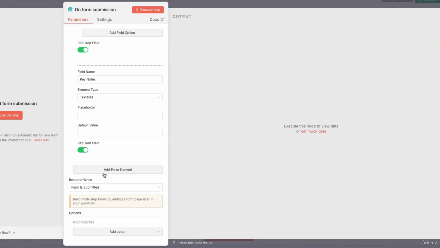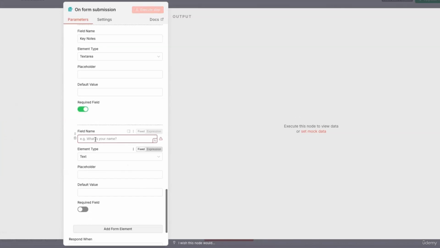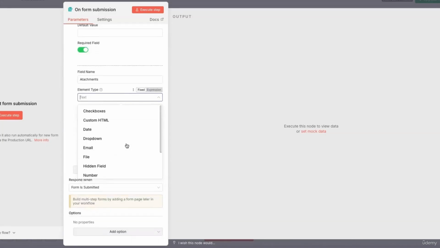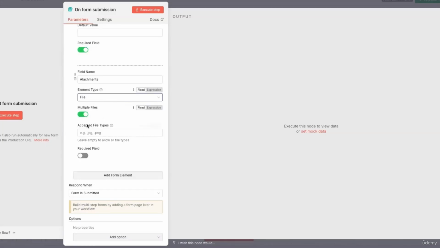And then the final thing we need is some attachments, and these will be images that will explain what the idea for the product is. And for that, we're going to choose file. We're going to allow multiple files in case there are many images of a t-shirt or tracksuit that whoever's submitting wants to show. And we're going to make that a required field too.